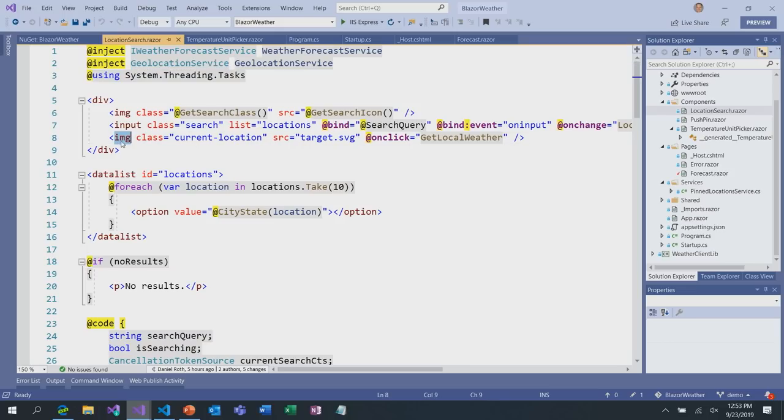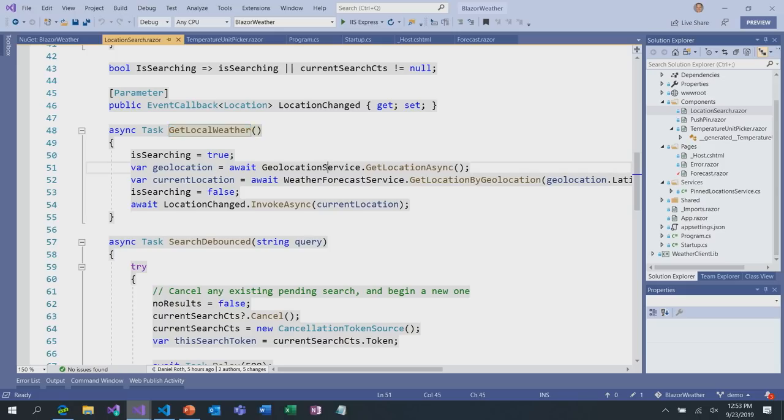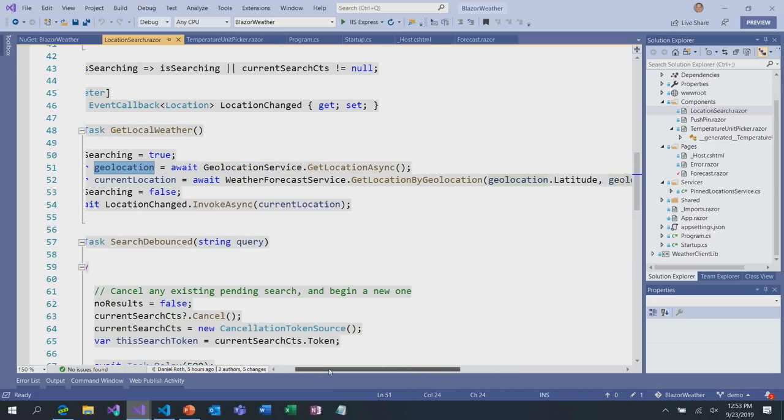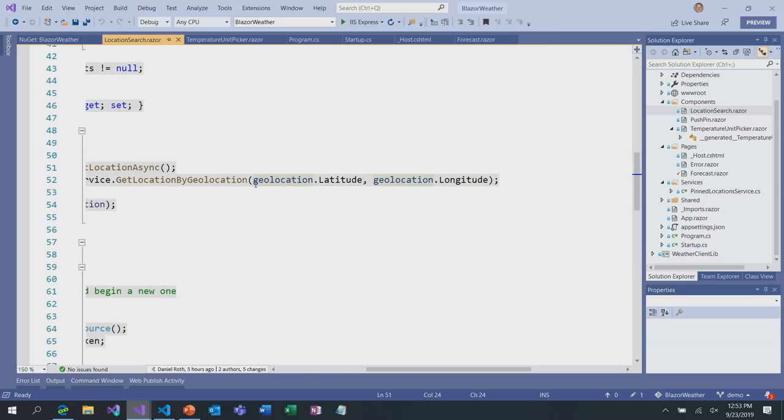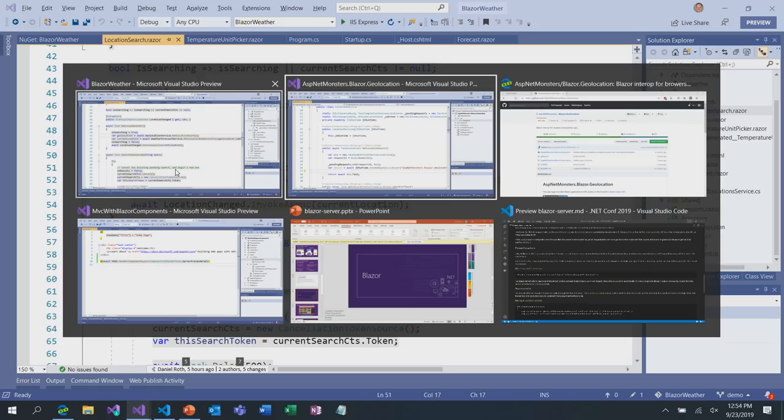Well, this is the third image, that's that little target button. When it is clicked, we're going to call GetLocalWeather. What does that method do? Well, this method's just going to call the geolocation service and get the geolocation. And then it's going to use the weather forecast service, passing in the latitude and longitude to resolve that to a location that we can then use to update the weather. So hopefully that just works.